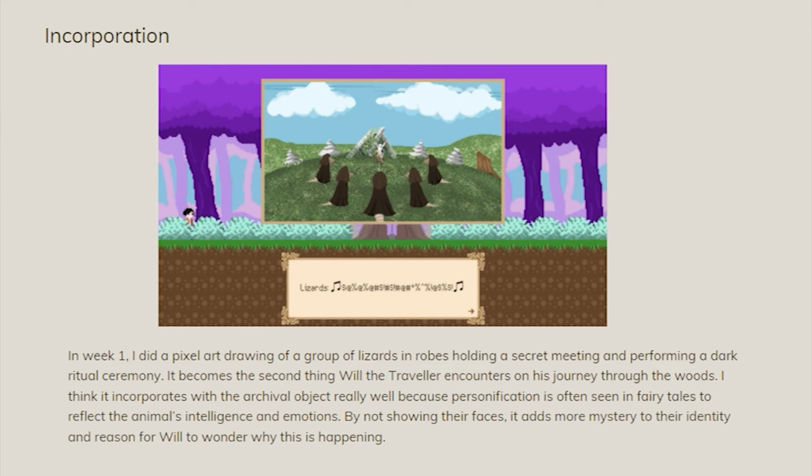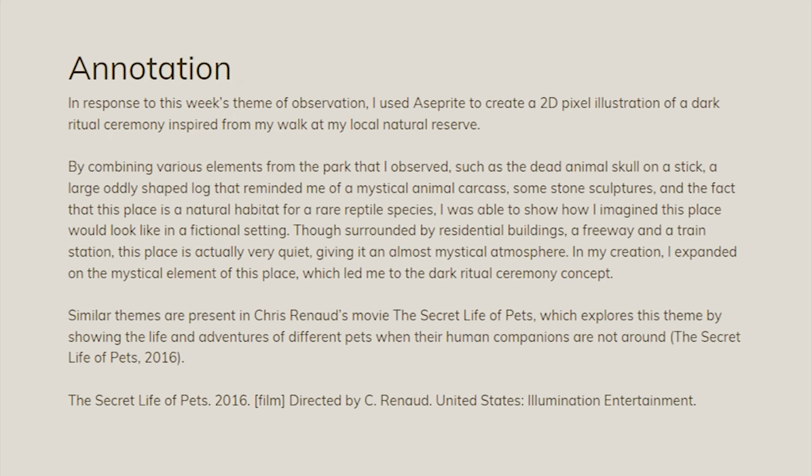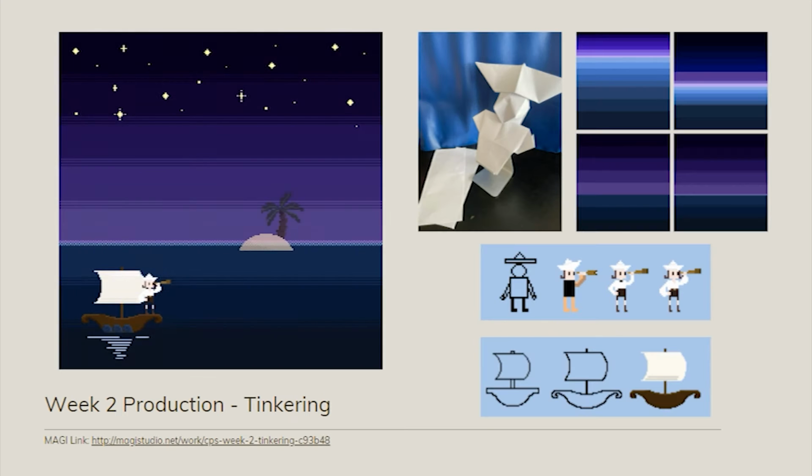By not showing their faces, it adds more mystery to their identity and reasons for Will to wonder why this is happening. In week 2, I created a pixel art gif of a pirate sailing across the sea. This is the core component of my archival object, and everything else is built based on it.